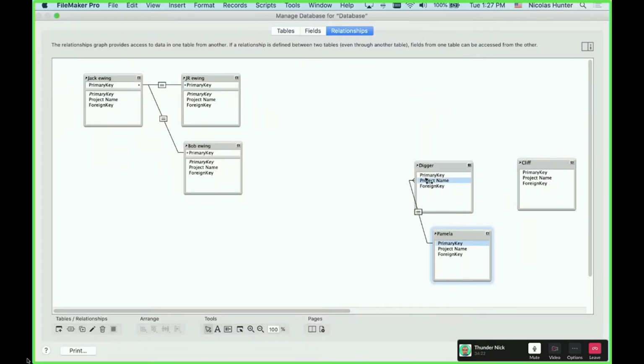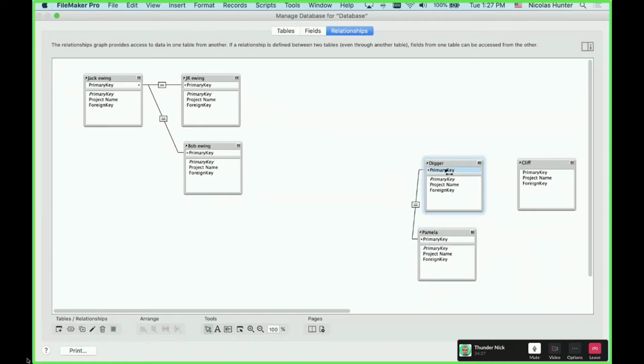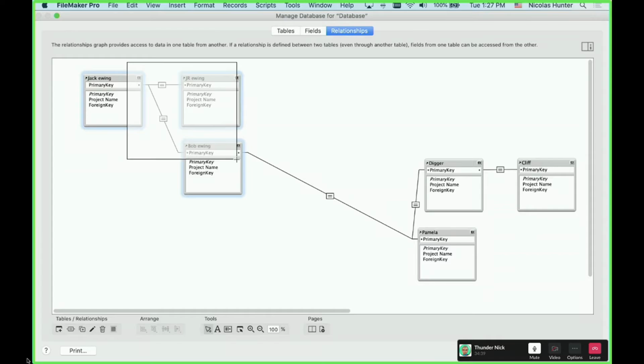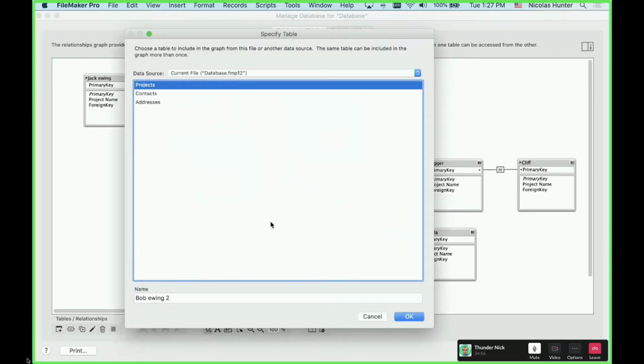So Pamela is linked to Digger because she's the daughter of Digger, and Digger is linked to Cliff because Cliff is the son of Digger. But Pamela is also married to Bobby Ewing. So now I started creating one block of entity and another block of entity, and those two are related together because I link Pamela to Bobby because they are married. Now you have another family. You have another son here named Gary.